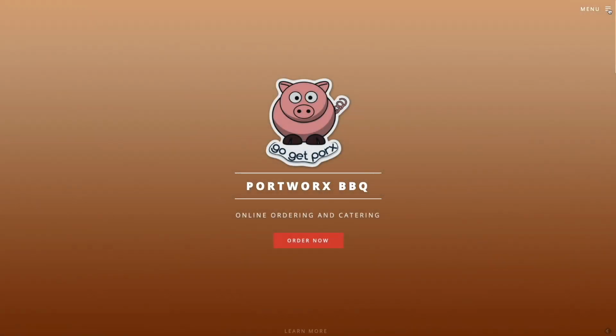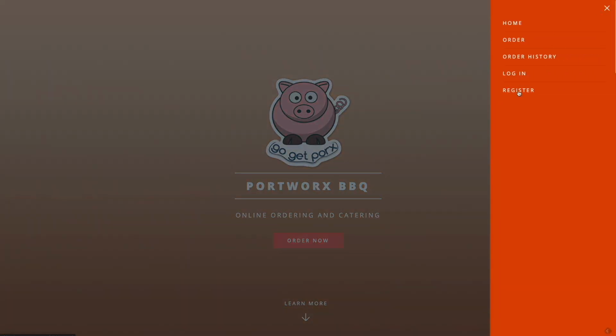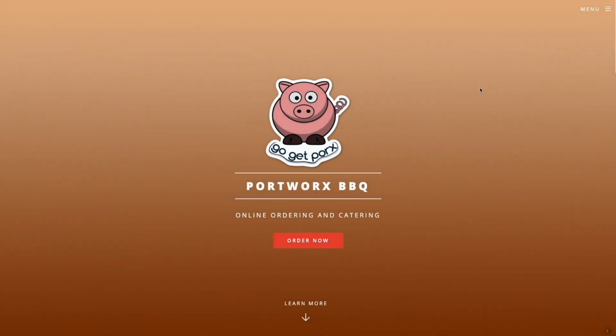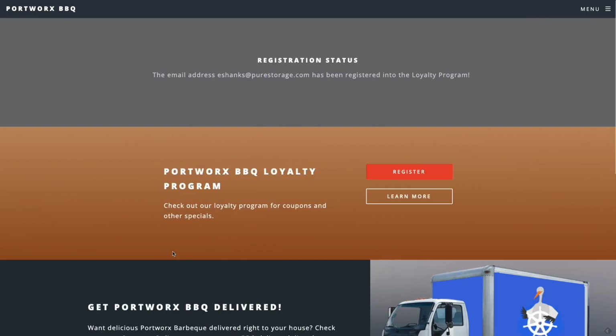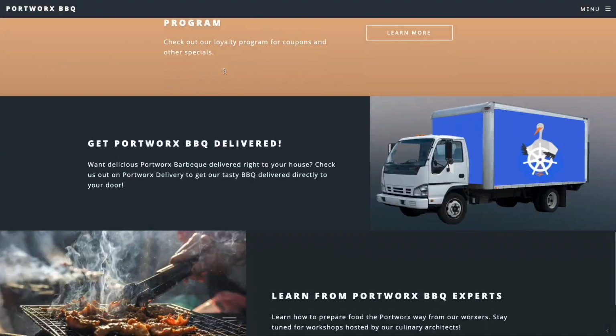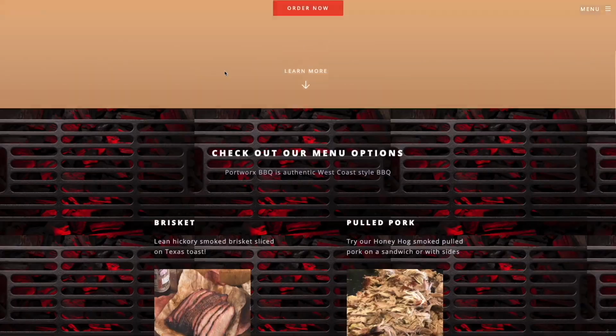To test out the database part of the app, let's register a new user so we can order some delicious Portworx BBQ. I'll click register and then fill out my information. My information was saved, so the database seems to be working correctly. If you look through this app, you can see that it's a website for a barbecue restaurant.